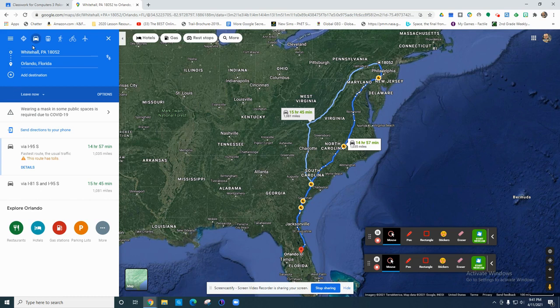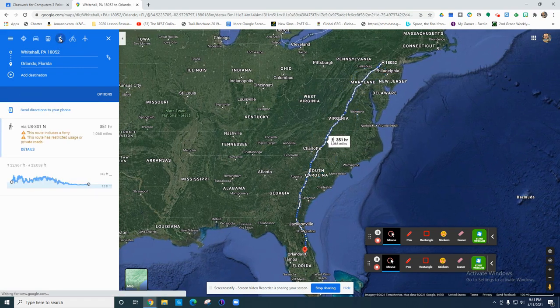Now, up at the top, there are a bunch of tiny little pictures here. Right now, it's clicked on the car. So all of these times and miles are driving in a car. But what if I want to walk to Florida? Well, let's try it. Okay, the map changed a little bit. And you can see here, so did the time, 351 hours.